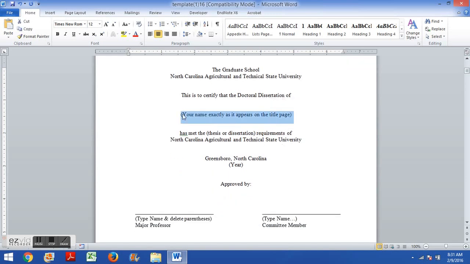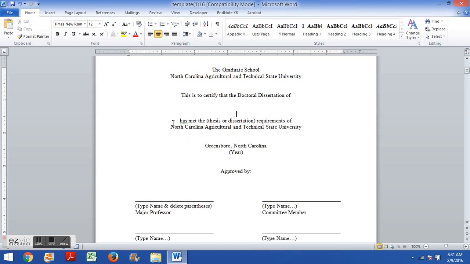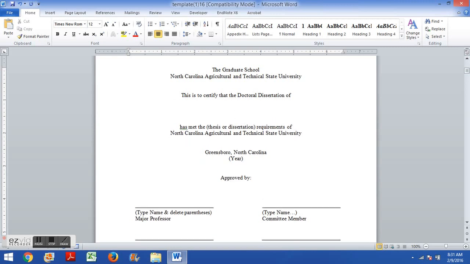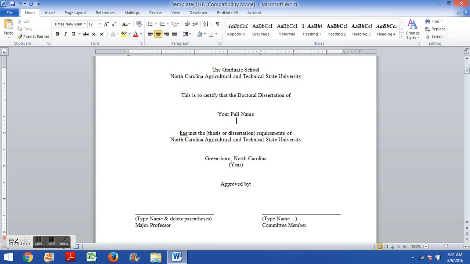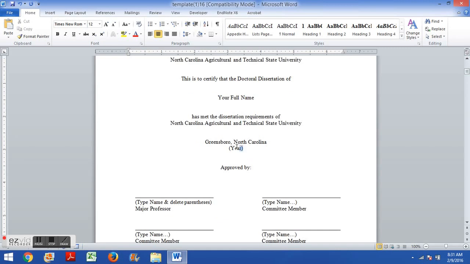Your name will appear exactly as it appears on the title page. And again, remove the parentheses. Replace this one, so on and so forth. Don't forget the year.